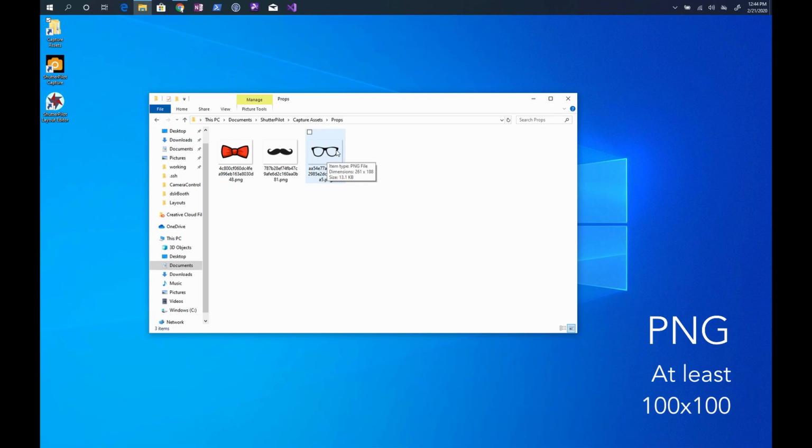So these glasses, you might want a small rectangle. Actually, same with all three of these props. They would work with a rectangle. They should be transparent, so they should be PNGs. We recommend at least 100 pixels by 100 pixels, just so that as people use them, if they make them really big, they don't get super pixelated, but at the same time, they're not a huge file size that could potentially bog down the system.